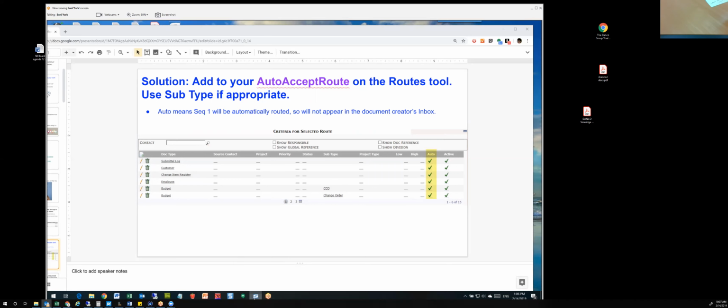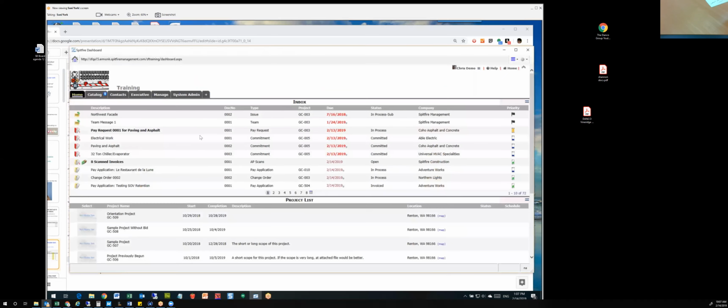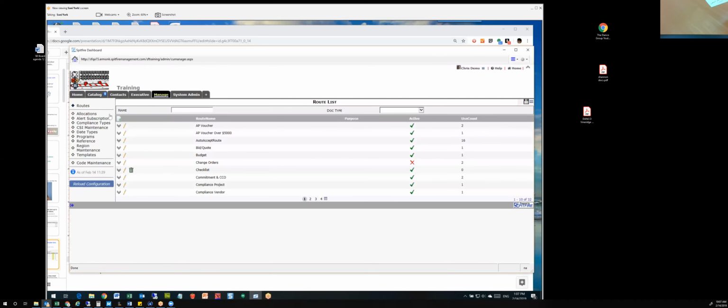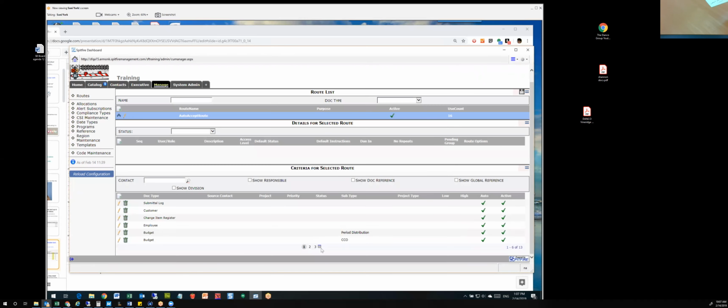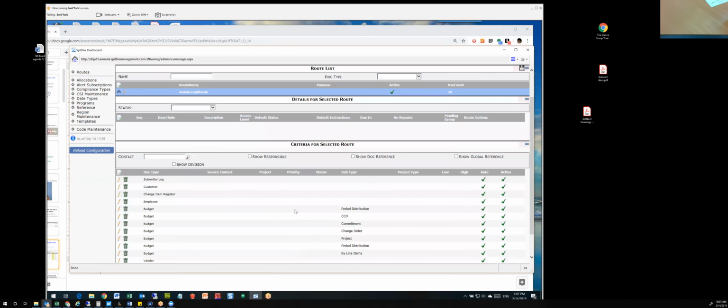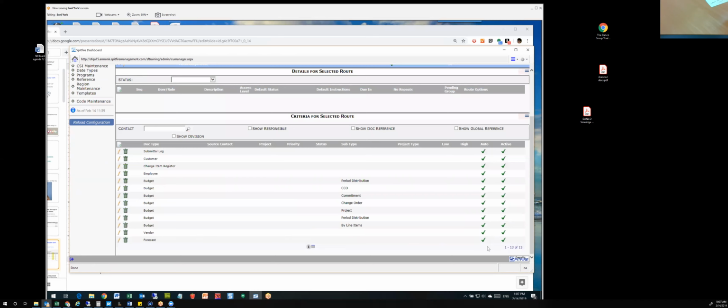Okay, so we are going to the Manage dashboard here and the Routes tool. And Auto Accept Route is one of those routes that we distribute, so you will find the Auto Accept Route. The question is, what do you have down here? What is it for?